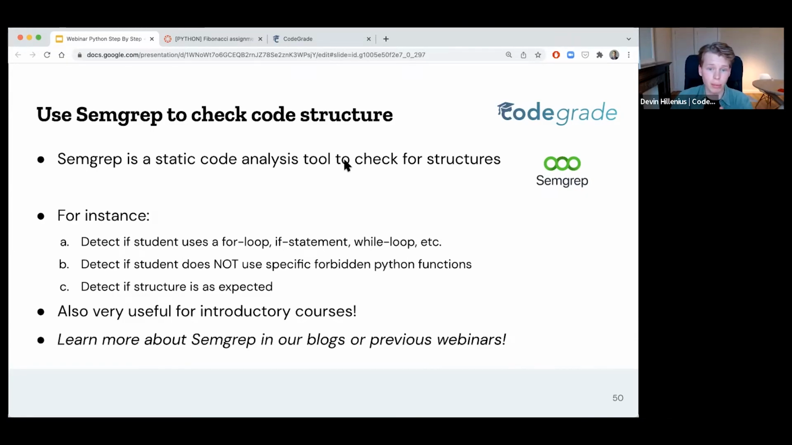It's very easy to set up, and we have a blog post on how you can set this up. If there is enough demand, I am thinking of doing a full webinar just on Semgrep sometime in the future, as I think it is a very useful tool. This is already pre-installed on CodeGrade as well. It's part of the unit test step. And you can learn more about this in our previous blogs and webinars. We've mentioned it a couple of times. This is definitely something that's very useful also for introductory courses.